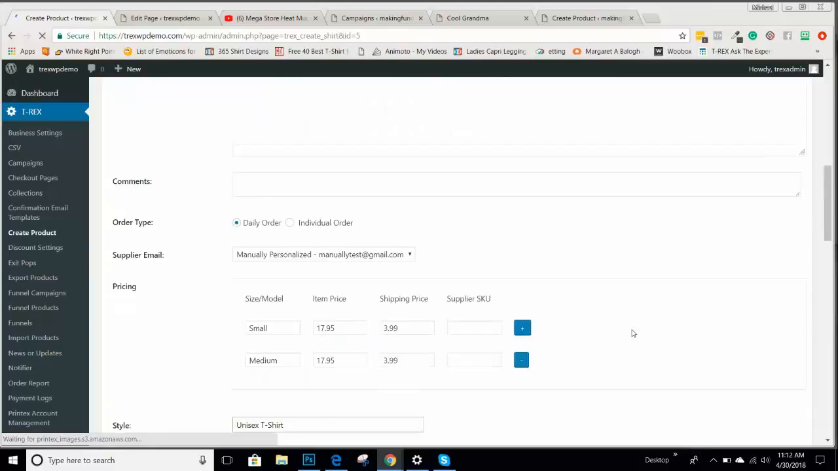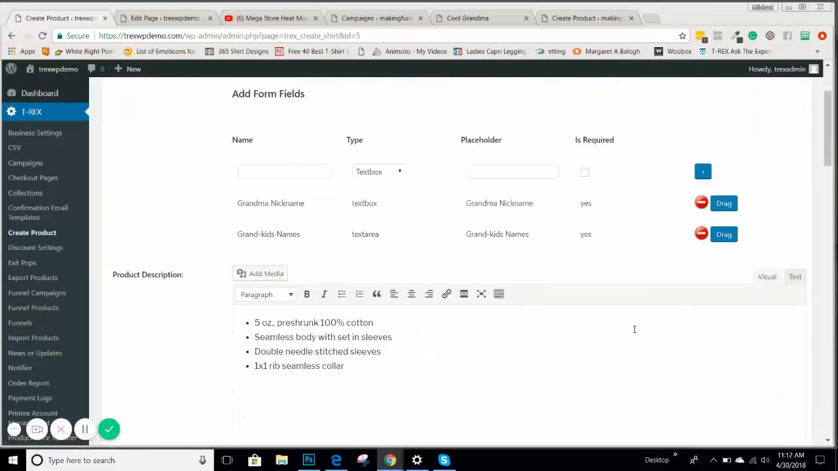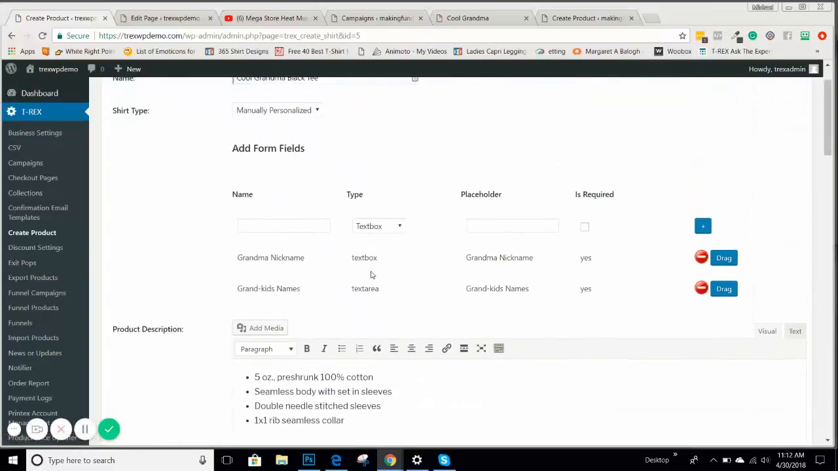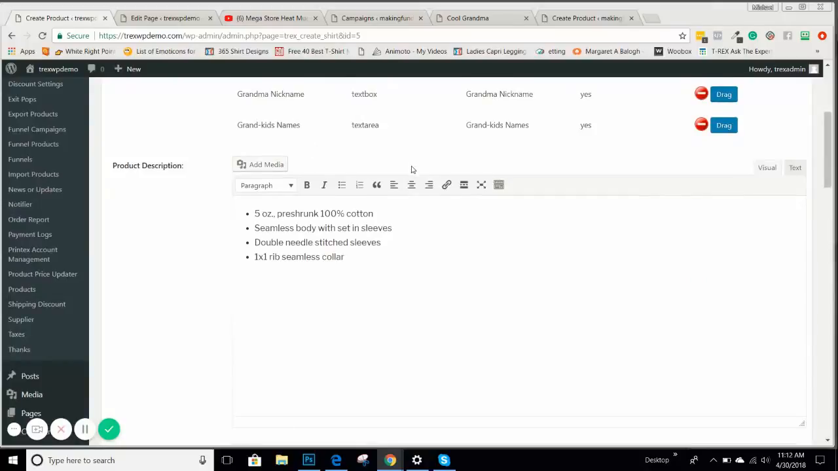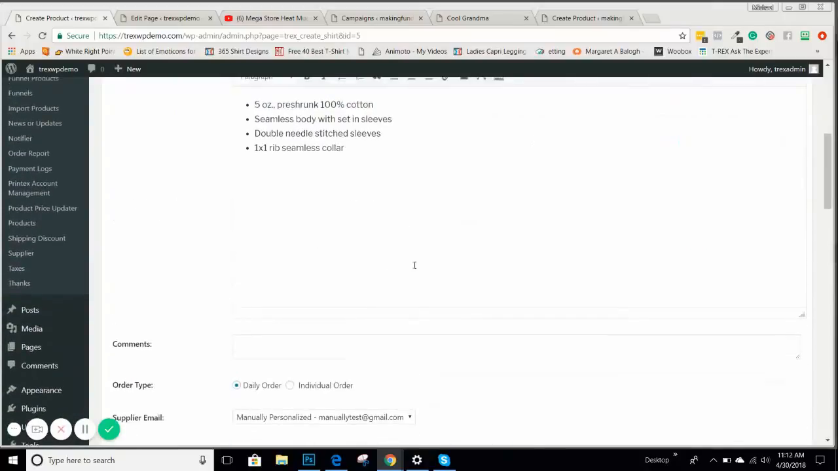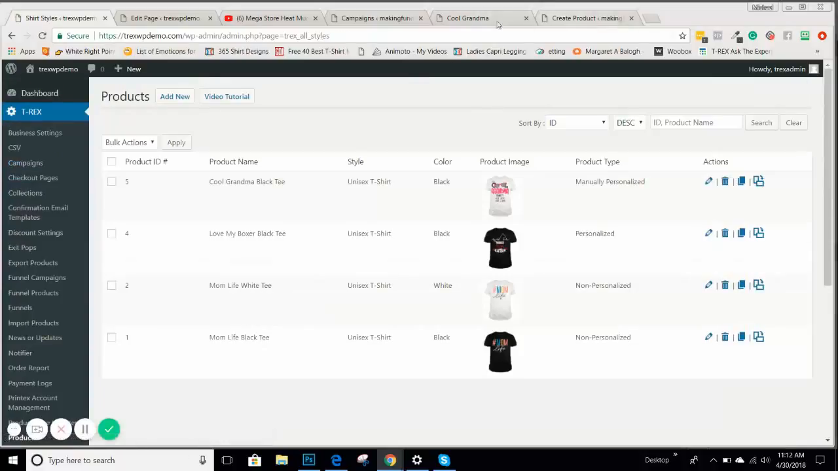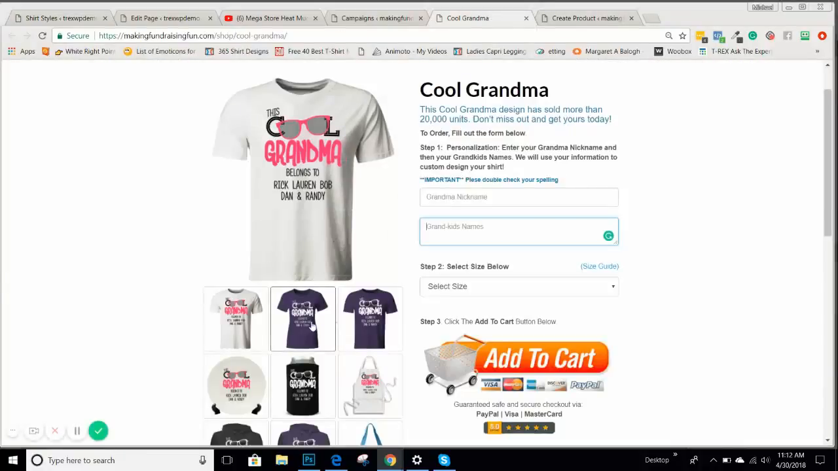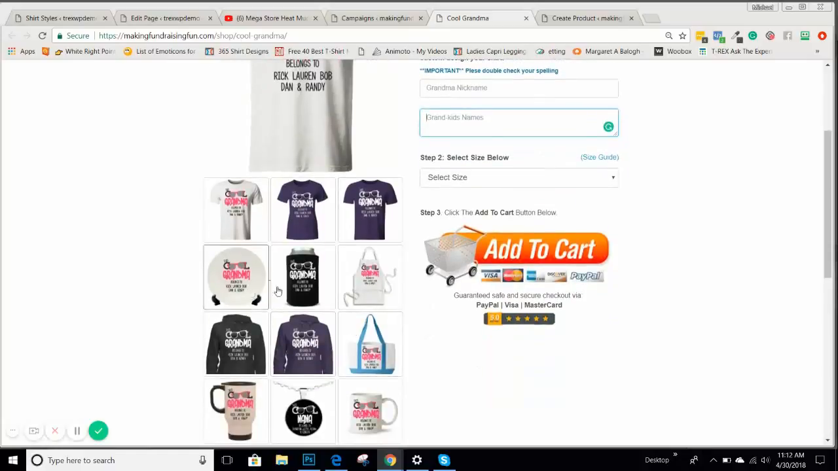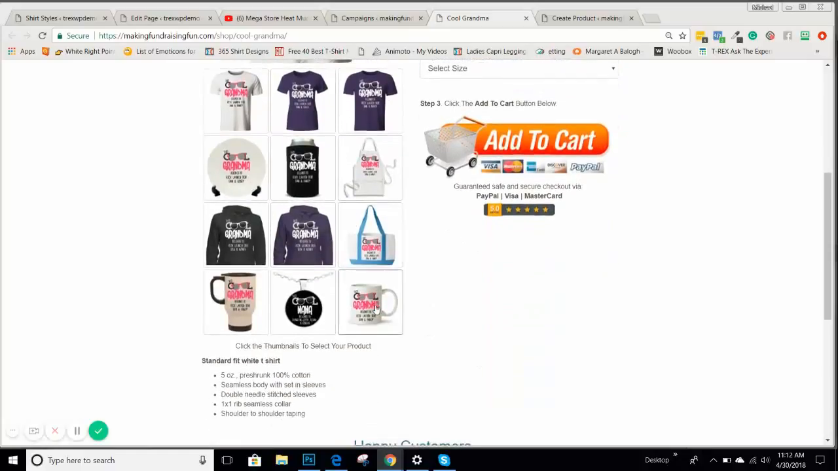Okay. So now what we'll do is we'll make sure everything is good up here. We have the nickname, we have the grandkids' names, we have that ready to go, and it's saved. So you can come back out to your products. Now if you want to add more products, like on this particular one, we have different shirt colors, plates. You know, we have it on a whole bunch of products here, which is cool. So you can add as many as you want.